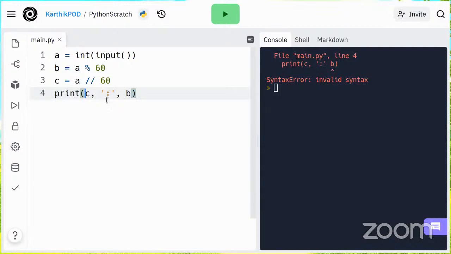So if you notice, we can print numbers. We don't need to convert them to string and then print the string. I didn't realize we could print integers and characters together this way. Right, it takes care of it internally.